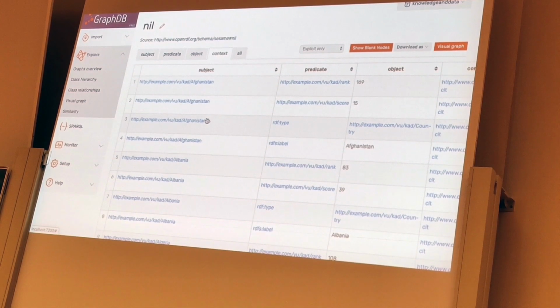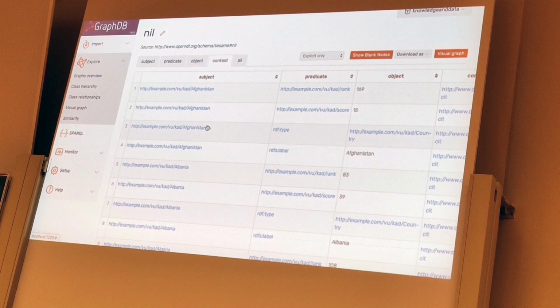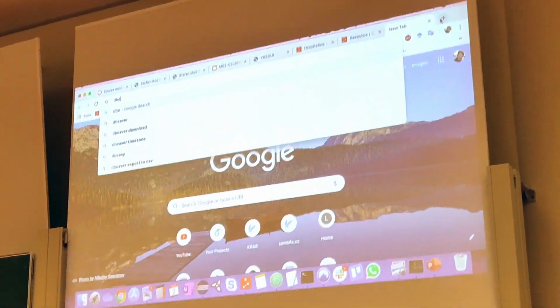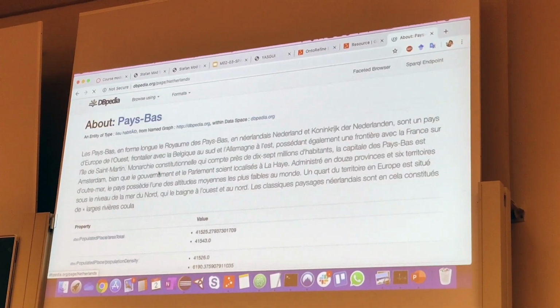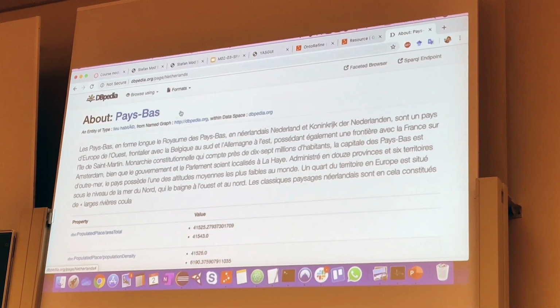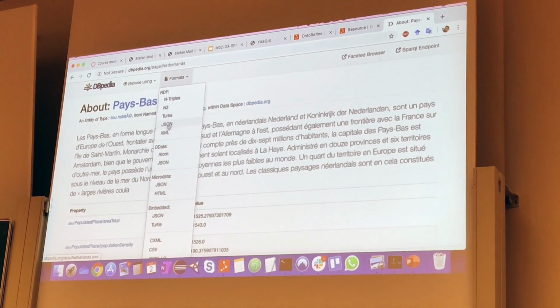Now what I have for now is only the level of corruptness of each country. So how am I going to get this value of how big this country is? So that's the Wikipedia page of the Netherlands. It showed me in French, I don't know why. So I'm going to download this turtle file.